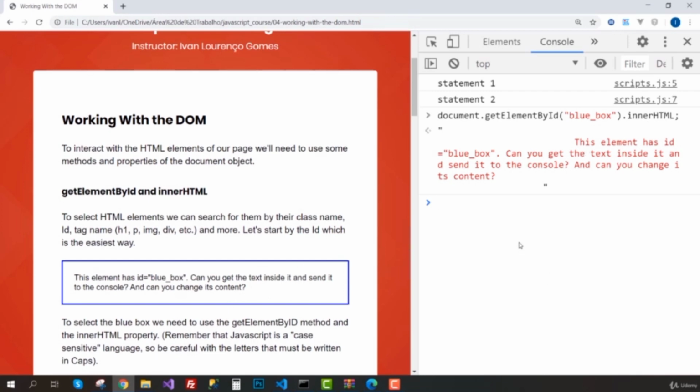Now that we know how to get the content of an HTML element, it's also useful to know how we change the content of an HTML element. This is going to be really similar. We can just copy all this, but now instead of just getting it, we can use the equal sign and define something that will go inside it. So let me open and close quotation marks.